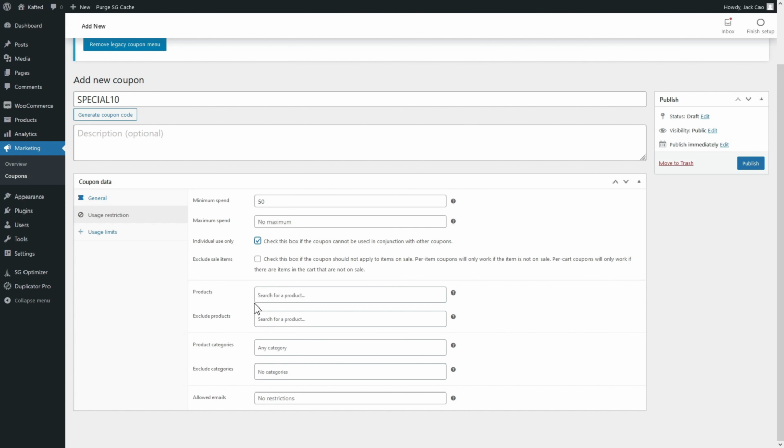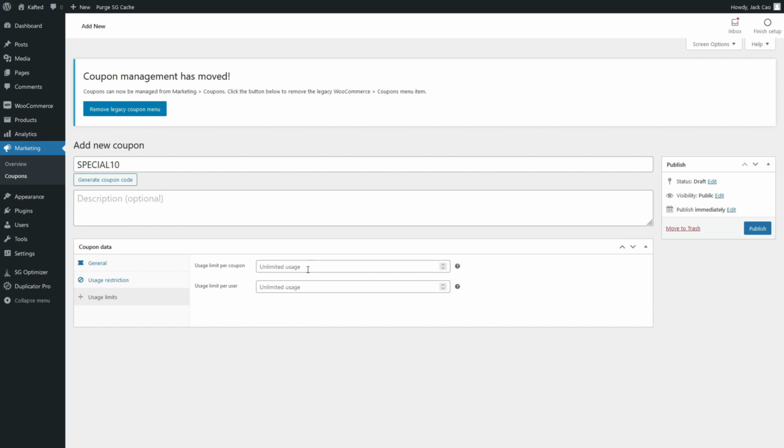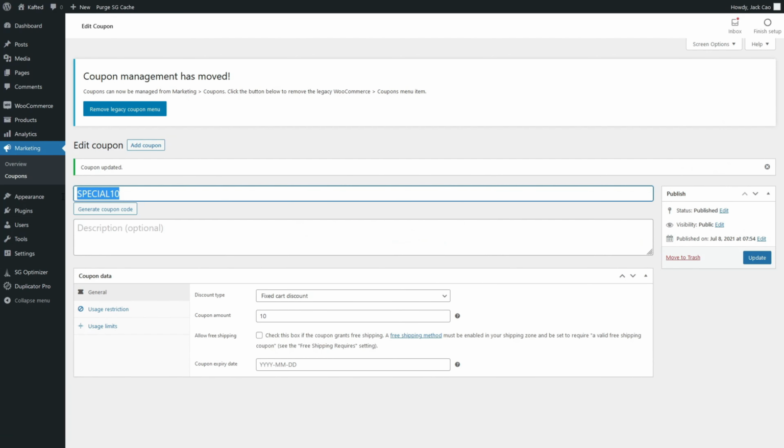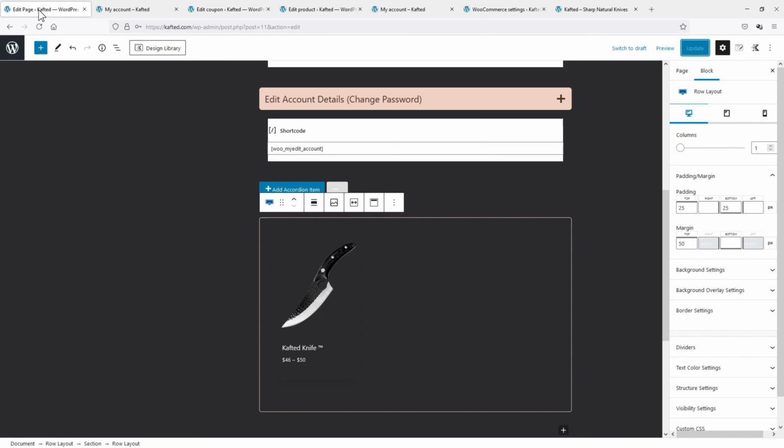And if you want to create a coupon that is specific to a product or a category, you can do that here. But for now, we'll leave it as it is. Next, for the usage limits, if you want to limit the number of times the coupon can be used, you can put a number here. But for this case, I want an evergreen discount code for all my customers. So I'll leave it as it is. Let's publish this. Let's copy this code. Let's go back to the WordPress editor.